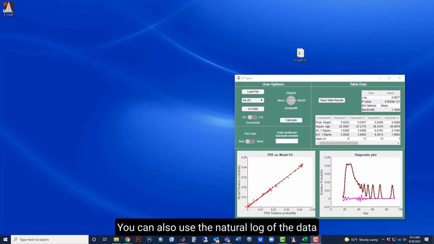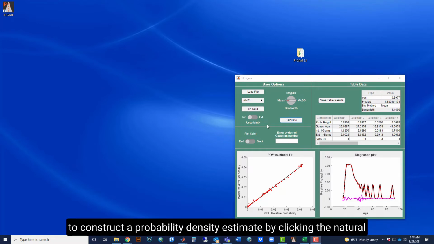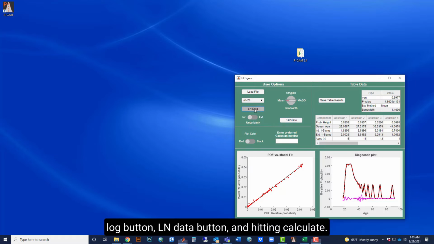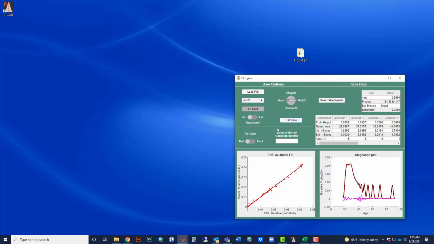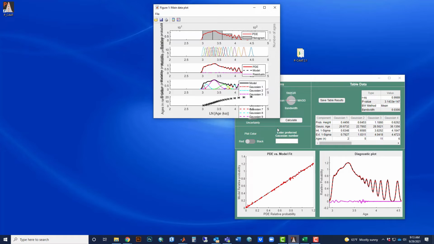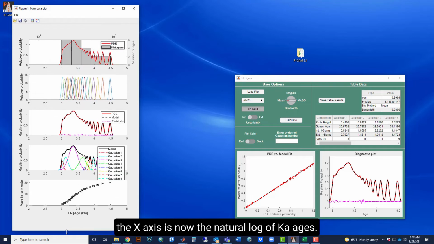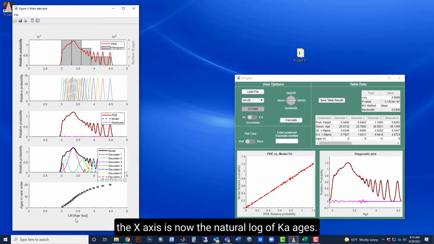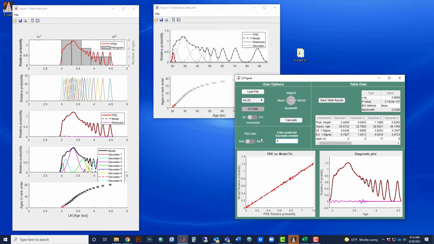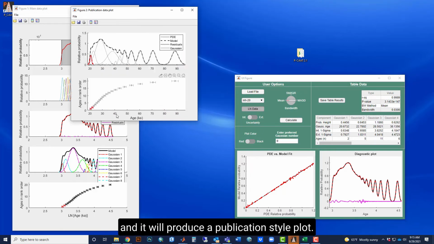You can also use the natural log of the data to construct a probability density estimate by clicking the natural log button, LN data button, and hitting calculate. This produces the main figure plot again, and as you can see, the x-axis is now the natural log of Ka ages. As before, you can pick your preferred Gaussian. In this case, I'm going to pick 1 again, and it will produce a publication style plot. This plot is displayed with linear age on the x-axis in thousands of years.